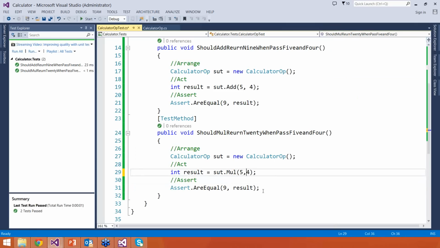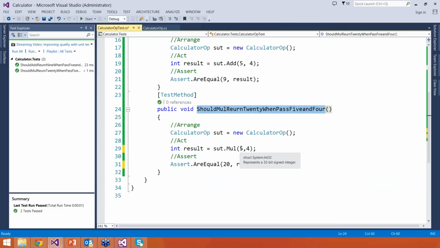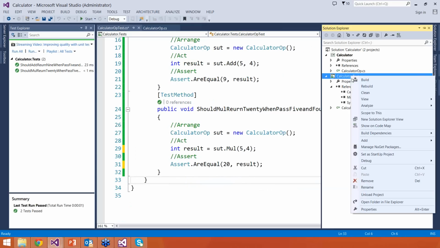Oh, so we made a mistake over here. Actually, we are expecting 20 here, right? In the multiply function. Right, thank you so much, Vishwanath, for letting me know. And again, let us go ahead and rebuild it.